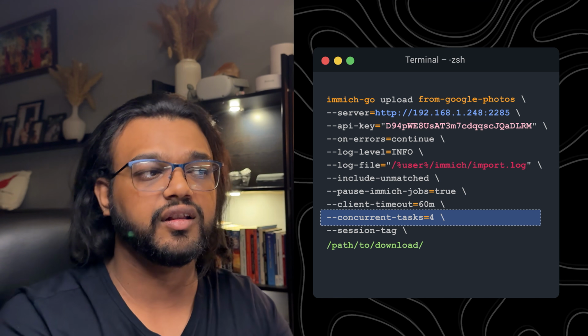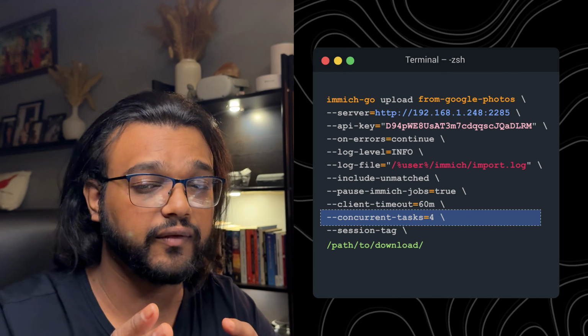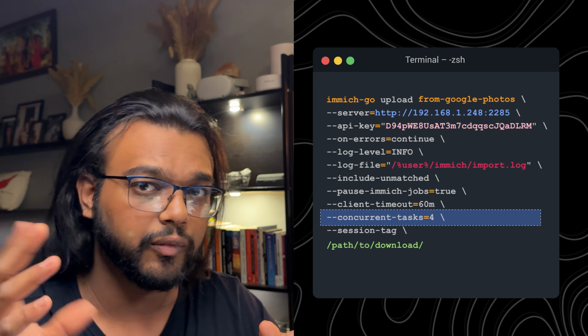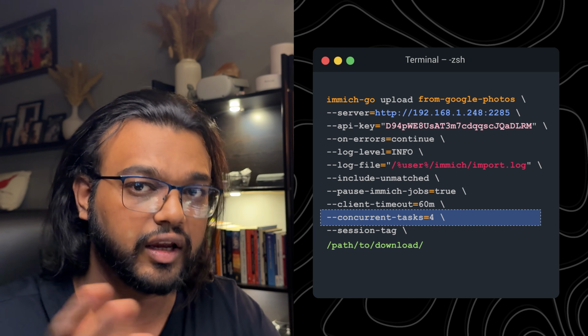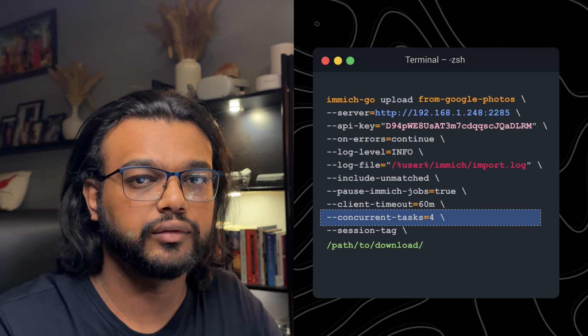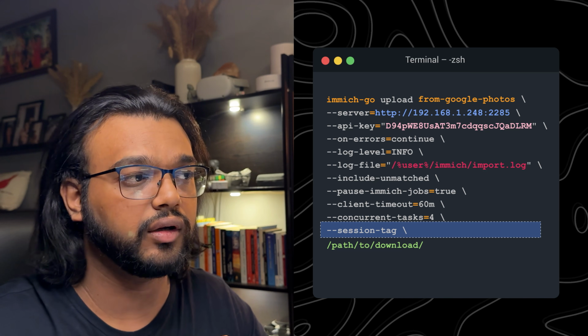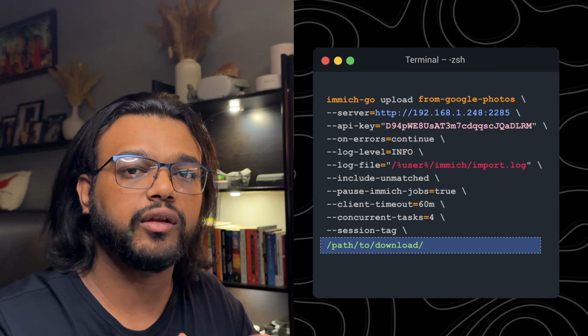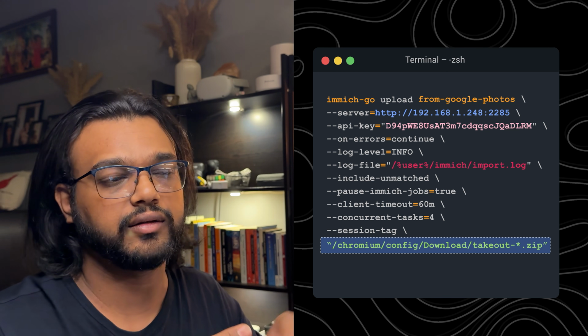The next flag sets the upload threads. Okay, so listen to me carefully. If you're storing your photos and videos on an SSD, then you can crank it up to 15. Or if you're storing it on HDD, then bring it down to 4 or 5 so that you don't slow down your server. This last flag will tag all the uploaded photos to the current date. And finally, the path of Google Takeout's zip files.